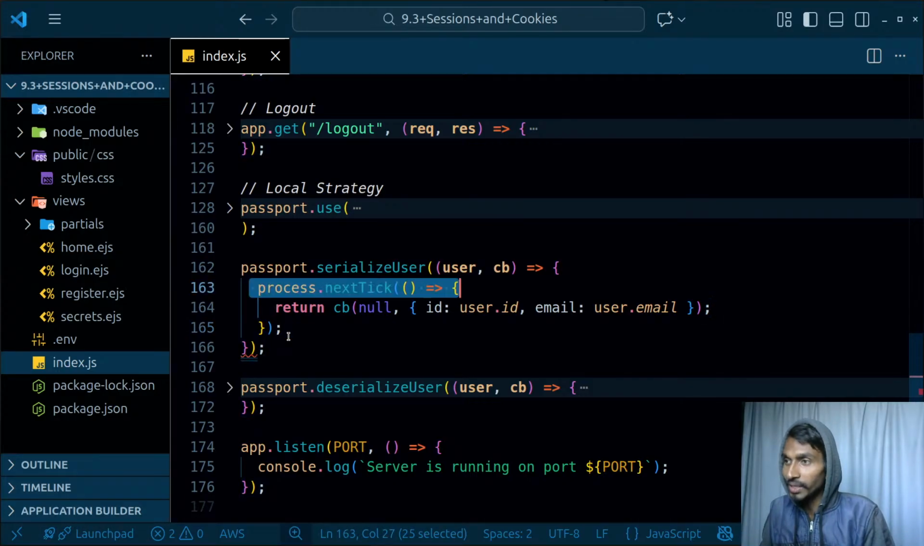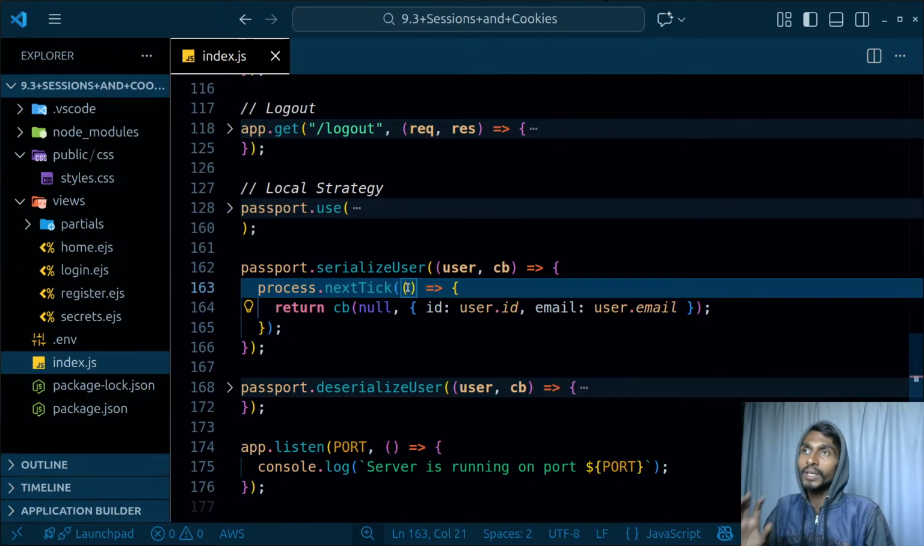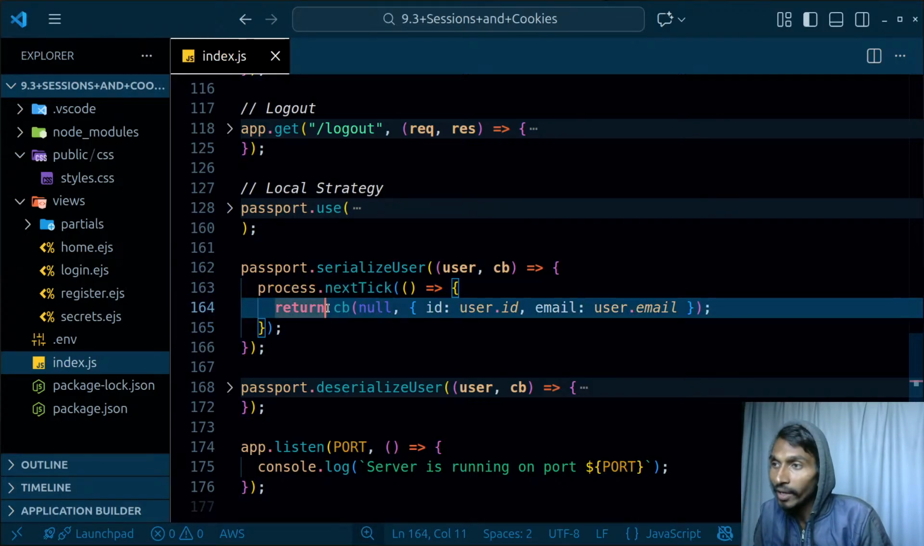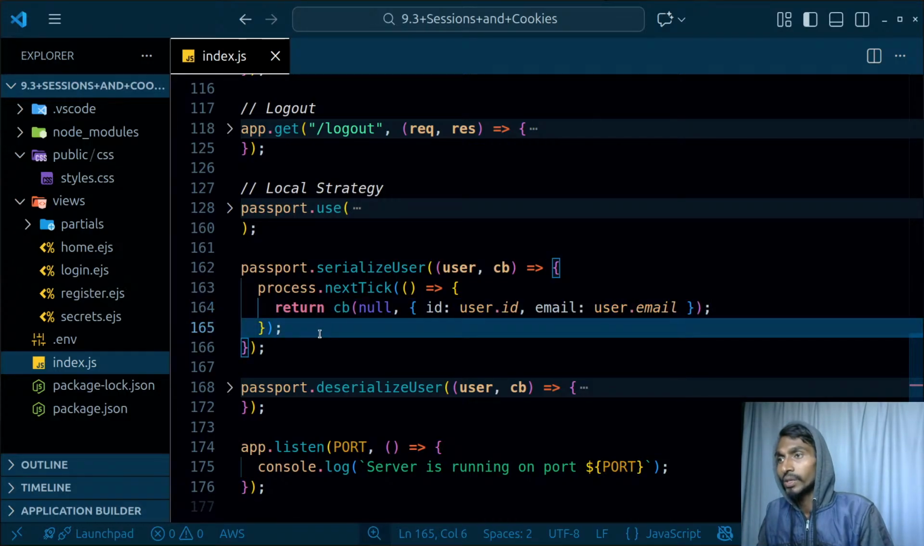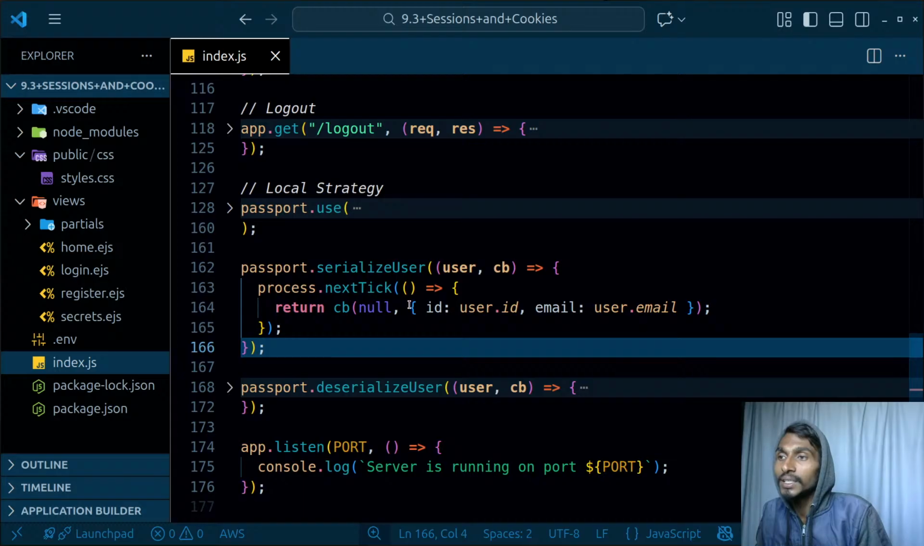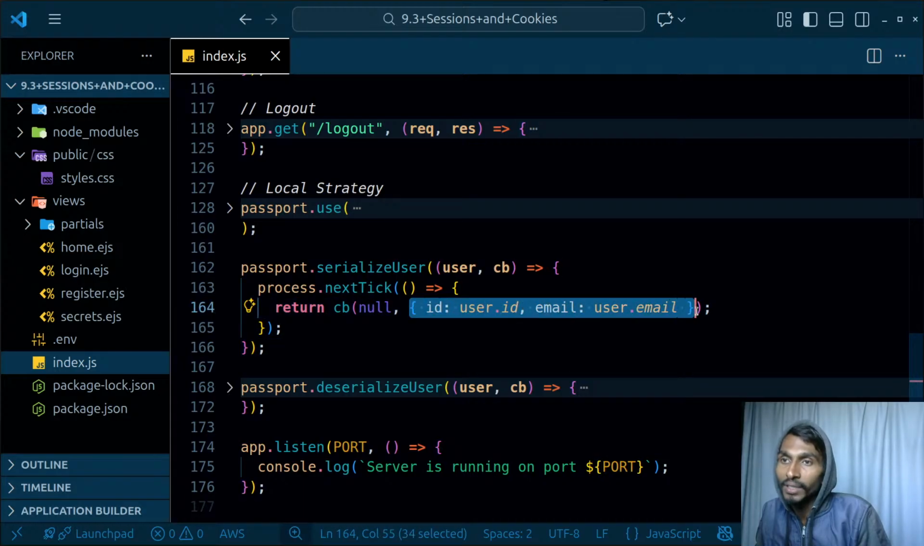So the benefit of using process.nextTick is that it returns your callback at the right time, when all the processes are done, and the callback should be returned. And not only that, what am I serializing? I'm serializing the user ID and the email. Why am I doing it? Because I don't want to serialize the password, right? What is the use of serializing the password?